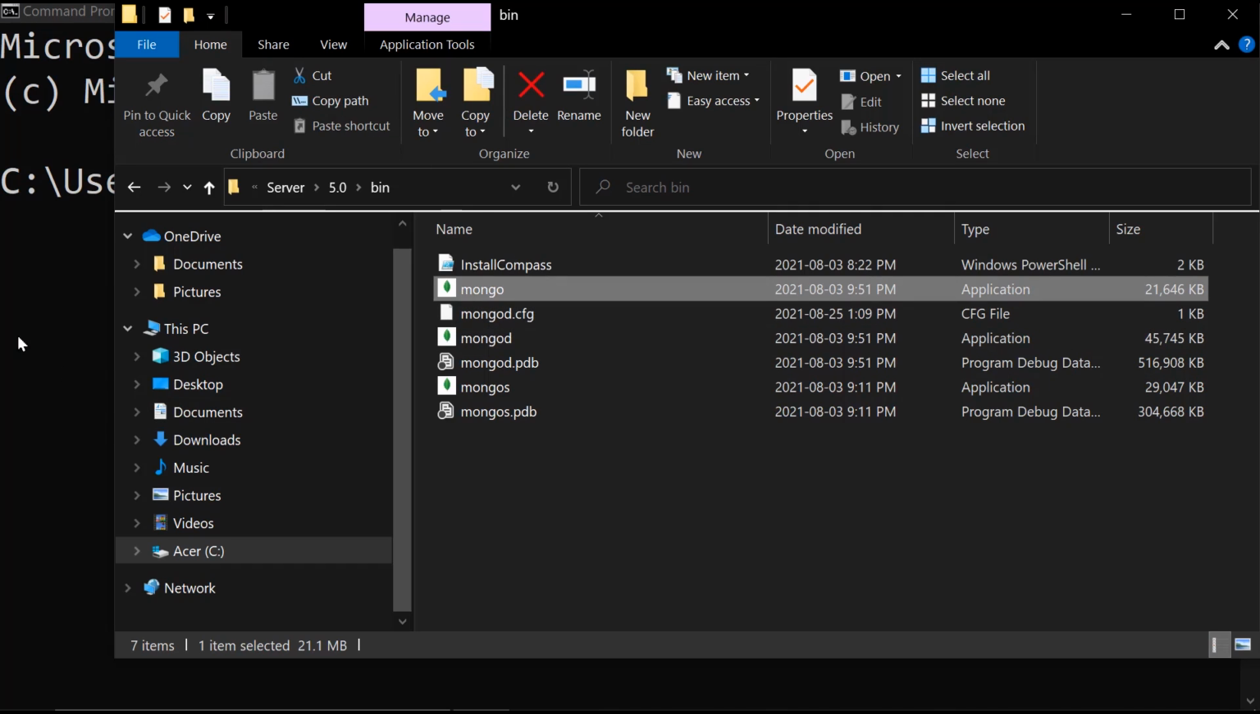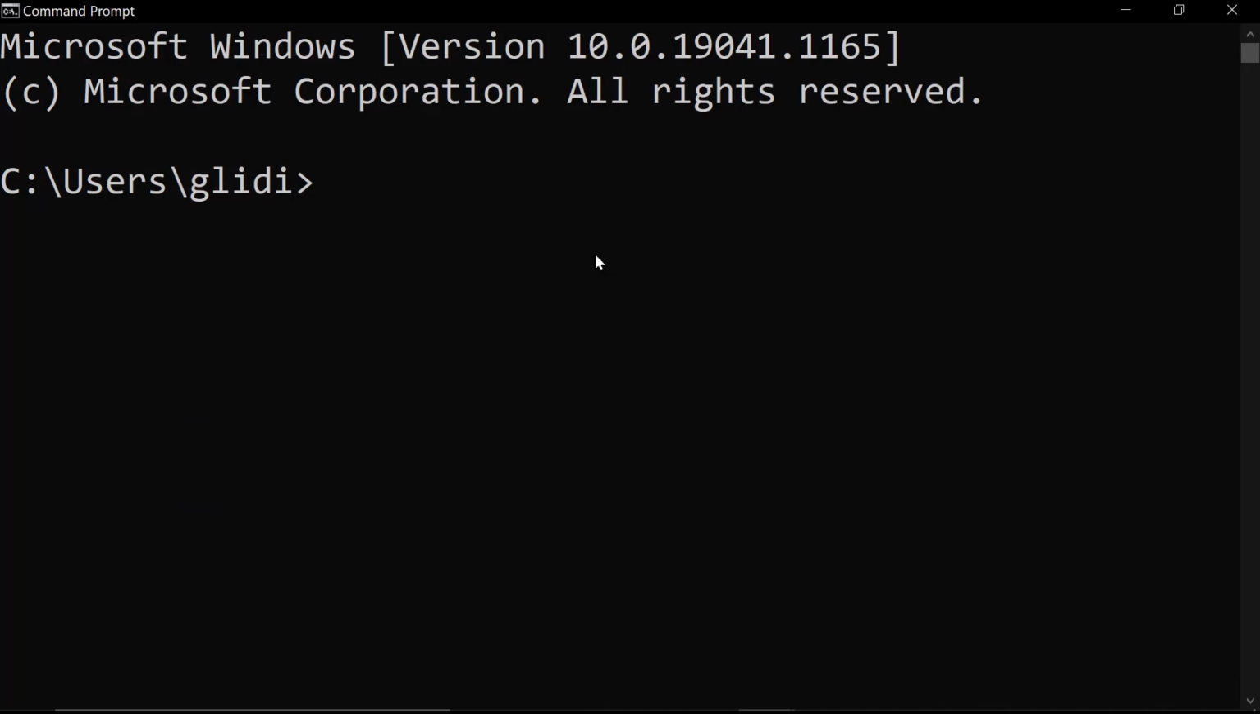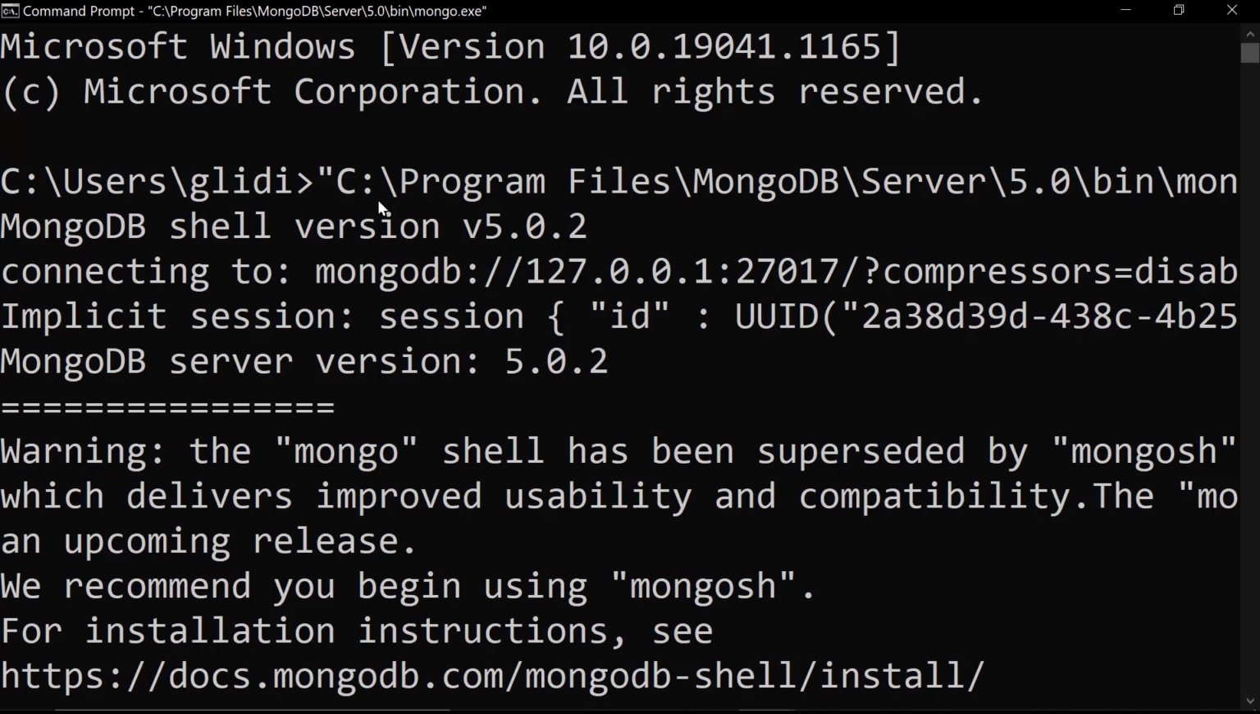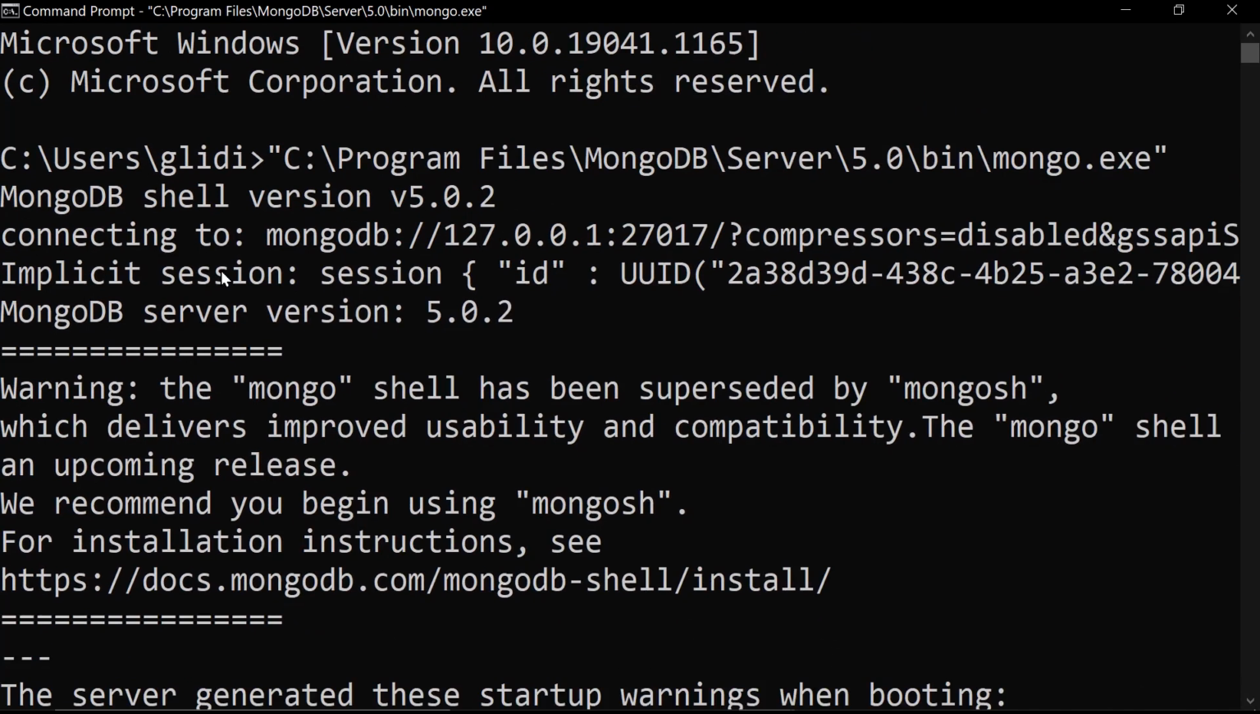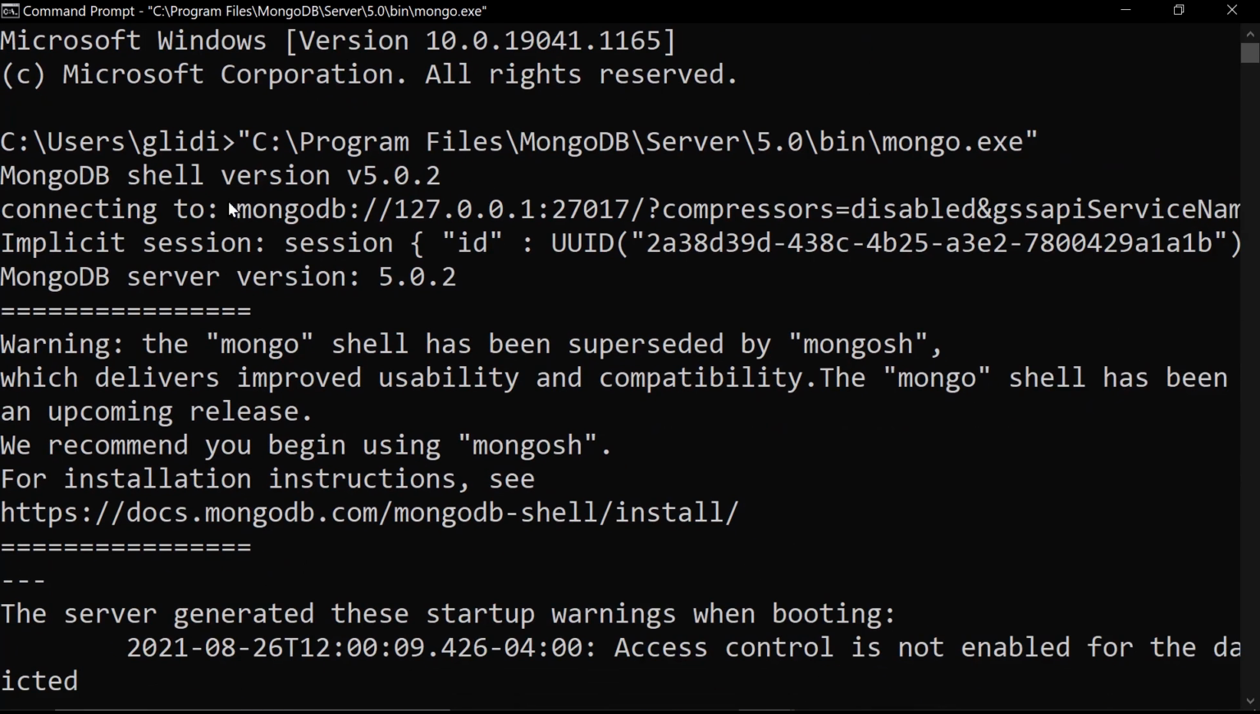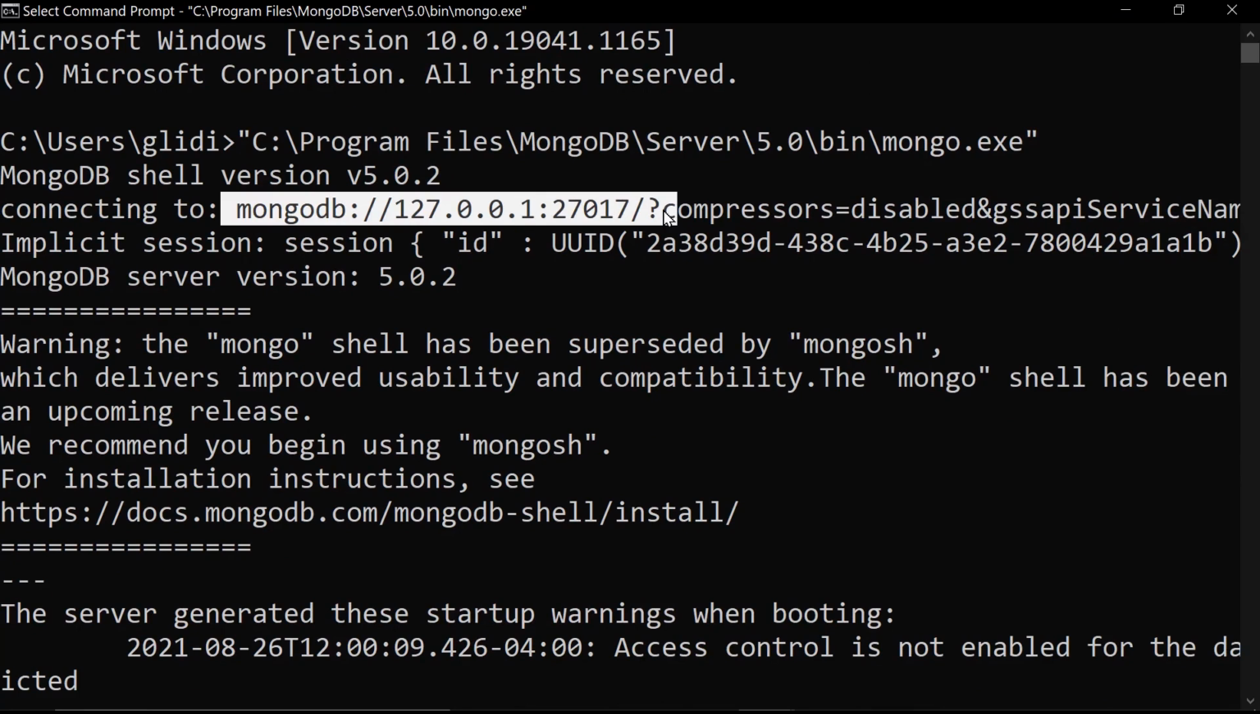I can copy the path to that or just double click on it to open it, or copy the path and then paste in the path and hit enter. That will start the Mongo shell. Here we can see we're connecting to MongoDB at localhost port 27017. This is always going to be the location and the port of MongoDB.